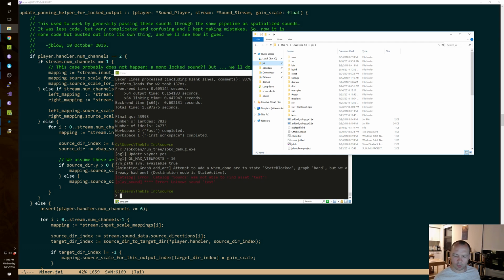What do I use for rendering? A computer. I use a computer to render.